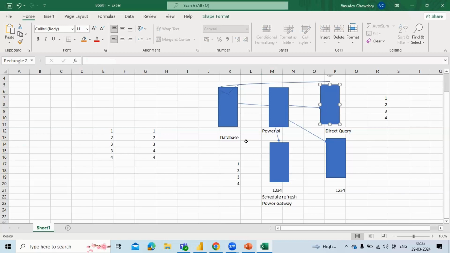Yeah. So from the database, if you update something in your database, when you do direct query into Power BI, it automatically updates the data. You don't have to refresh. But when you do it the other way, for import, you have to refresh every time there are new updates in the database. Perfect. Yeah. This is what I need.